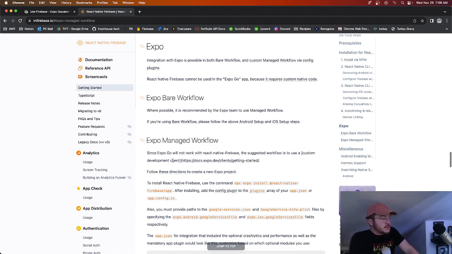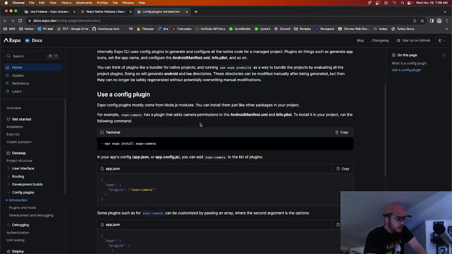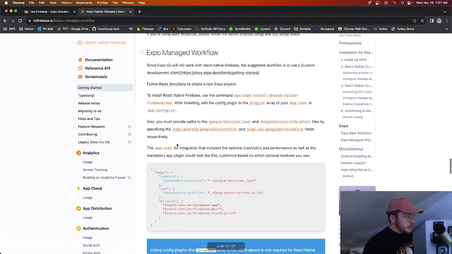We need to use a custom development client. Follow these directions. We already did that. To install React Native Firebase, use a command, which we did. After installing, add the config plugin to the plugins array. What's a config plugin? We don't need to talk about that, at least at this point. Add a config plugin to the plugins array of your app.json or app config. So it's saying in our app.json, we need to add these values. You must provide paths to the Google Services and Google Service Info plist files by specifying them for Android and iOS.